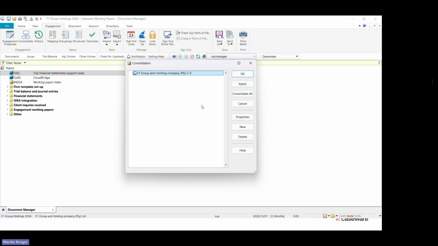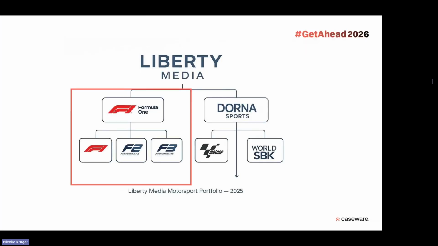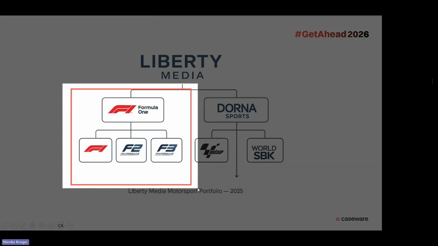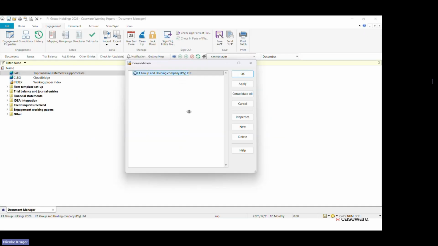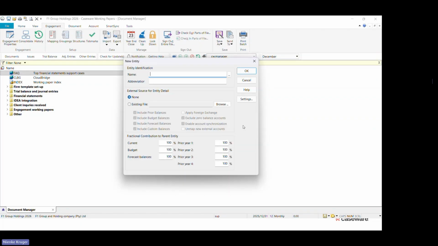So if I go back to our group structure, I'm just going to quickly bring it back up. Let me maybe paste it for us in the chat as well, if you want to refer to it again. And then we have a holding company, and then we have F1, F2, F3. So we are now going to create the structure here. I'm first going to say, right, my first company that I want to create is my Formula One holding company.